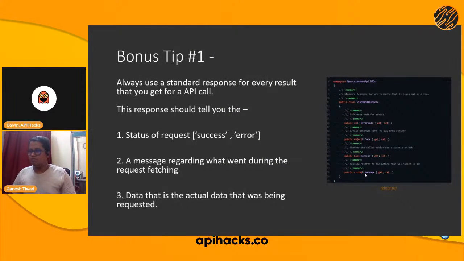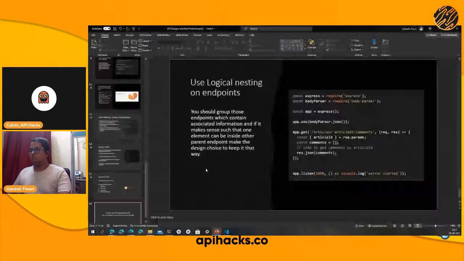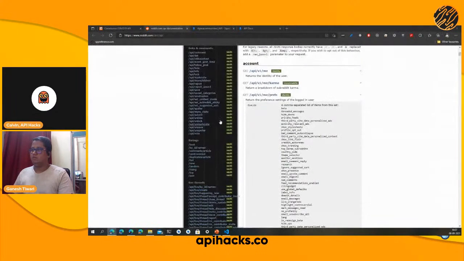One more tip is that you can use OData. Just a few minutes ago, I talked about filtering, pagination, and sorting. So if you add OData to your API, which is a very good library, or you can say specification, let me just show you over here what I mean by OData.